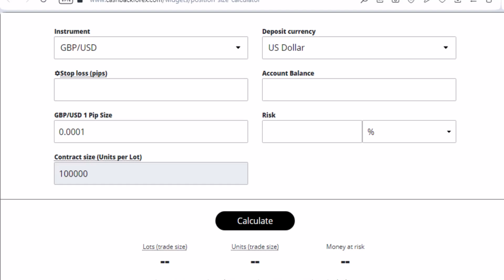First off, let's quickly talk about why position sizing is so important. If you're trading without a proper position size, you're essentially gambling. Too much risk? You could blow up your account. Too little risk? You might not make any meaningful gains. That's where the position size calculator comes in. It eliminates guesswork and helps you trade with precision, making sure you don't risk more than you can afford on any single trade.